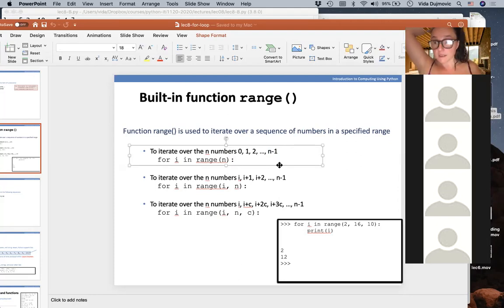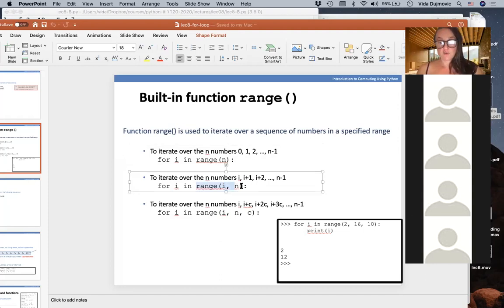But maybe I don't want to start with 0. Maybe I really want a human sequence, right? 1 to 10, for example, just inventing. You can start at 5. You may, for whatever reason, want to start at any number. In that case, you use this form of range function. You give it 2 integers. The first one is the number. By the way, these 3 forms are very similar to slicing in terms of where you start and where you end. Slicing that we have seen last class.